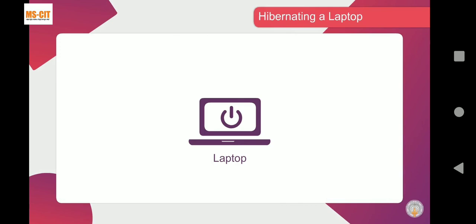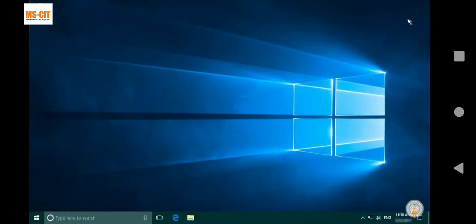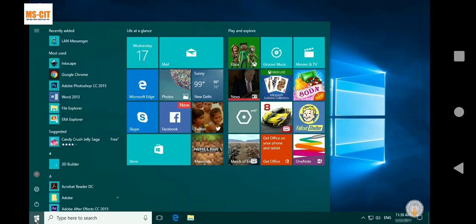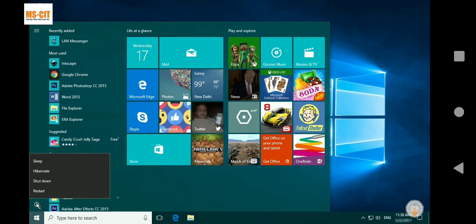Let us learn how to put a laptop in hibernate mode. Click on the Start button, then click the power icon. From the displayed list of menu options, click Hibernate. The laptop goes into hibernation.